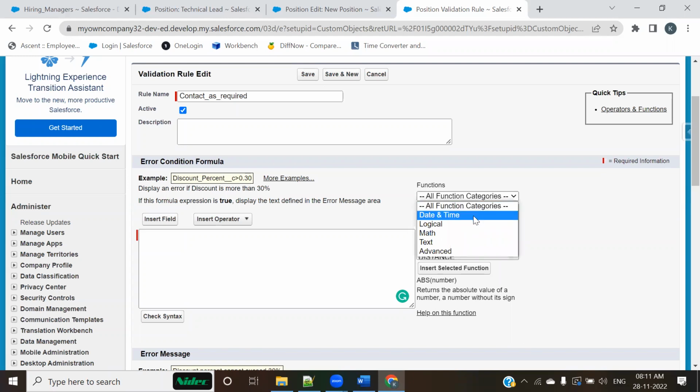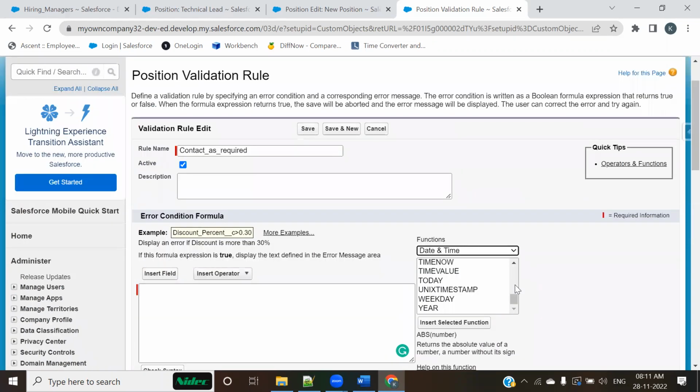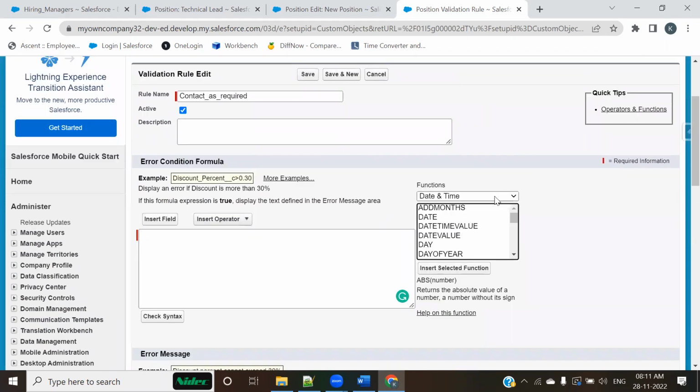If you want formulas for date and time, you can select this. You're going to see only those functions that are for date and time. If you want logical, mathematical, text, advanced, you can select those. For example, I would be going with is blank. The function I'm using would be is blank. That's logical. If I'm having a certain mathematical operation, I would select the category of functions as maths.